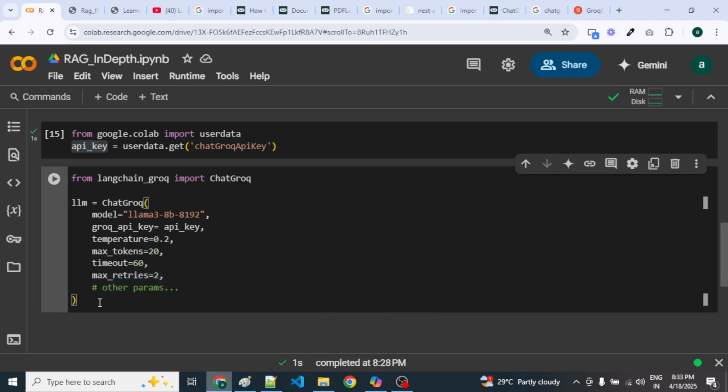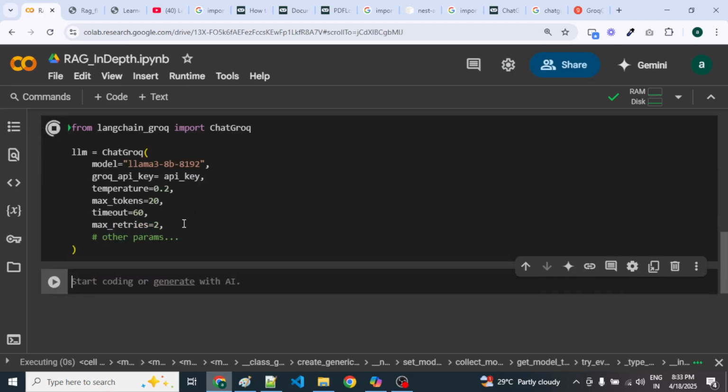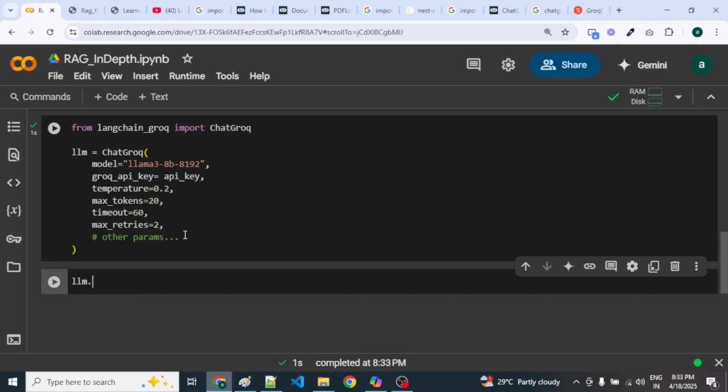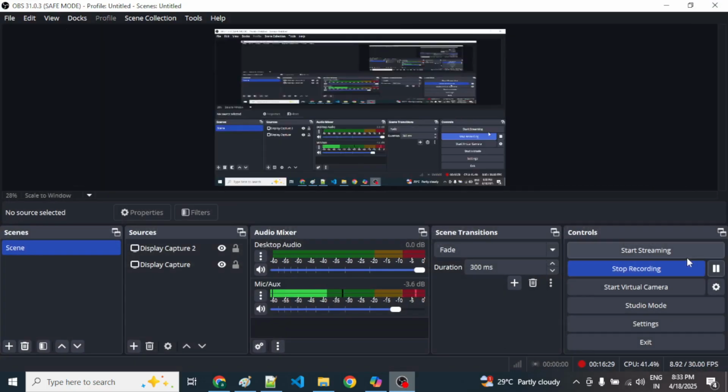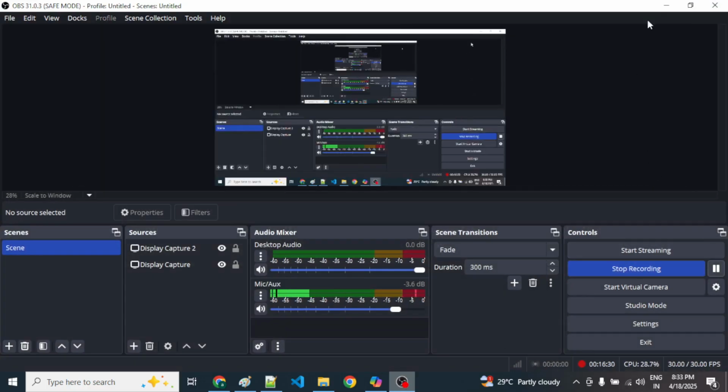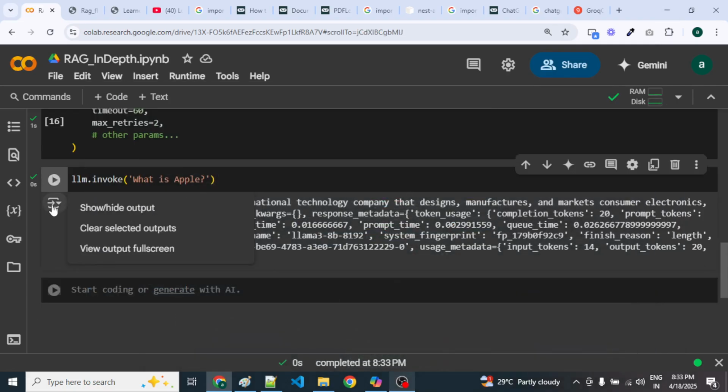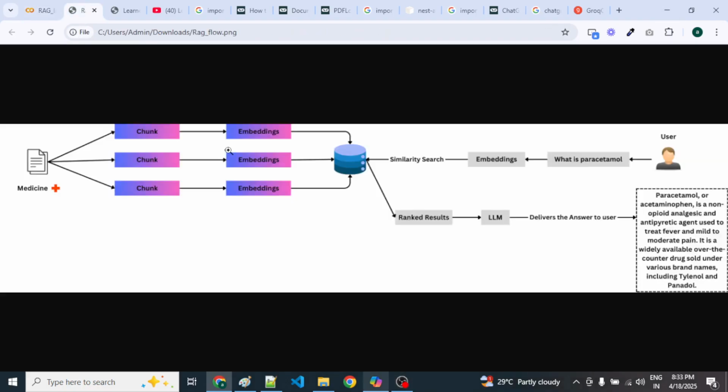Now let me run this. Let me check whether our LLM is working or not. It's working well. Now we have added our LLM. Now what else do we need to add?